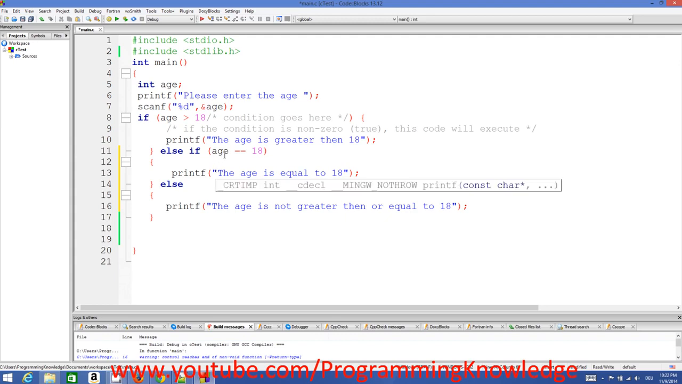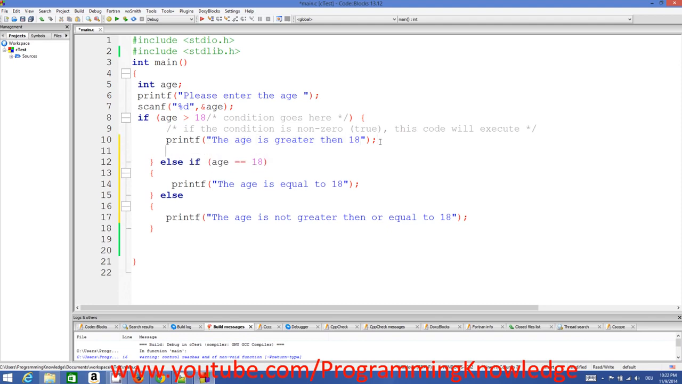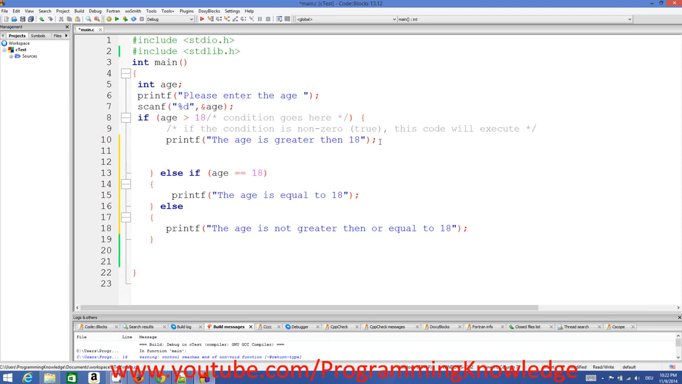Now, for example, you want to check whether this age is greater than 18 but also less than 21. How can you check it? If the age is greater than 18, we want to print this, and inside this code we also want to check if the age is less than 21. So you can use nested if conditions like this. Inside your if condition, which is these curly braces, you can use if.